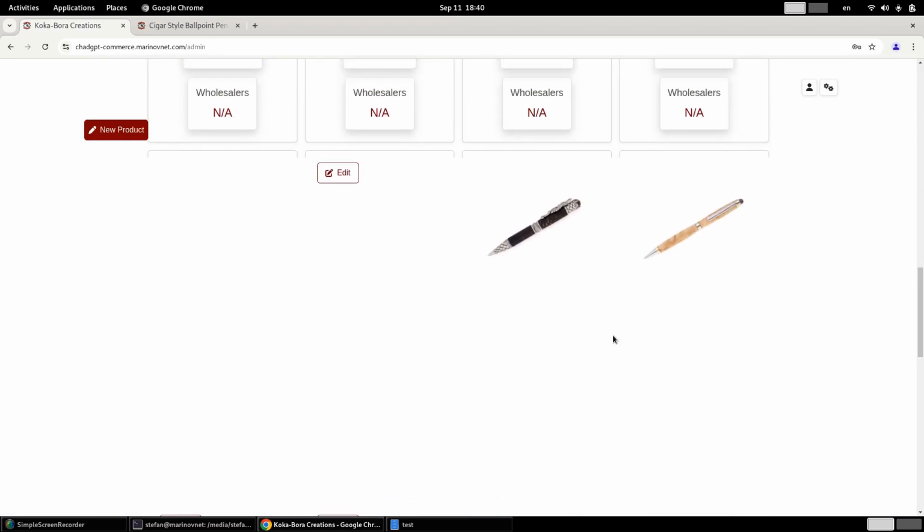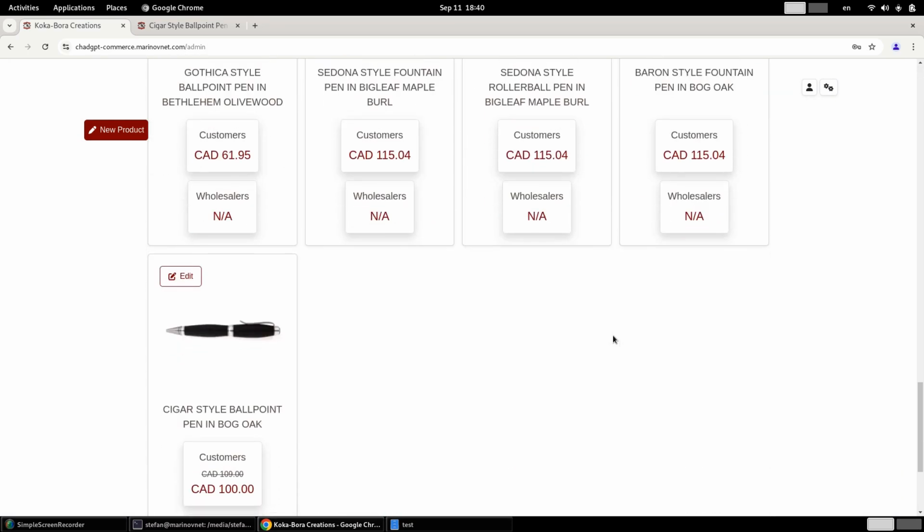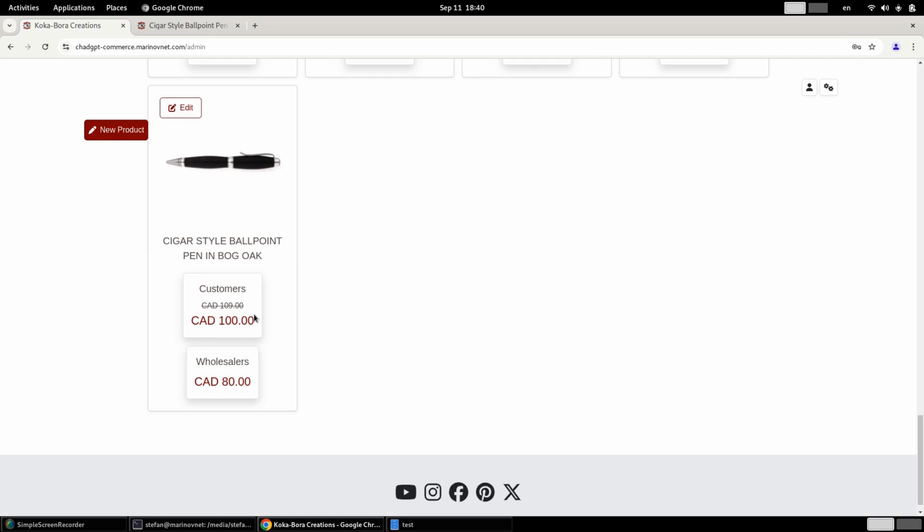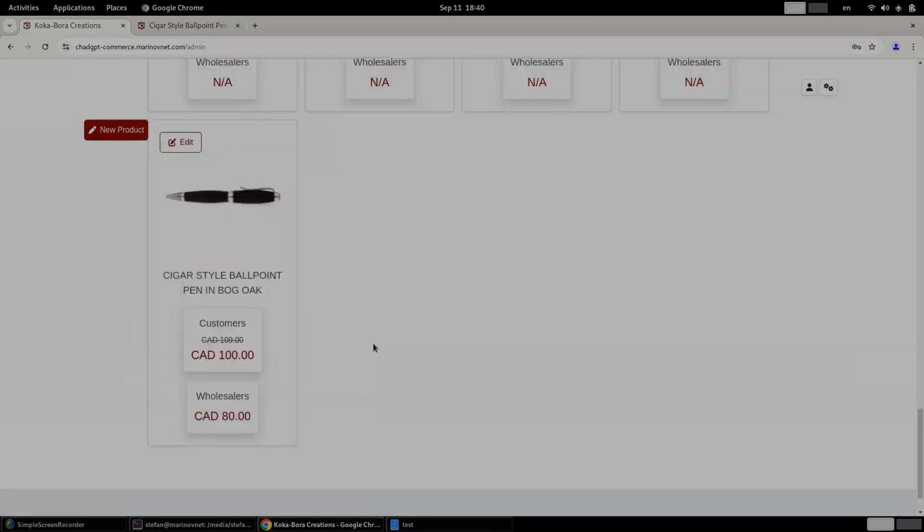and scroll all the way down, we see the new product added, and as we saw, the horizontal image is the main image. Also, we see the prices for each customer group. We have the customers, and then we have the special price, and also we have the wholesale price.